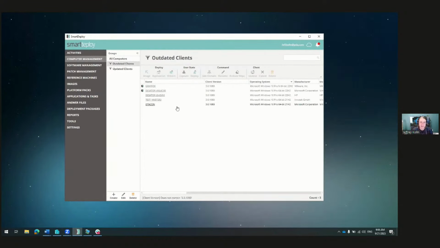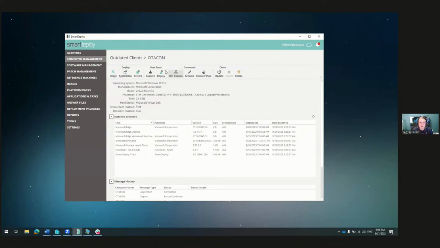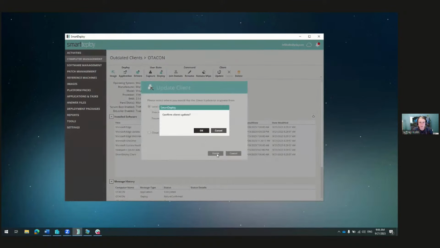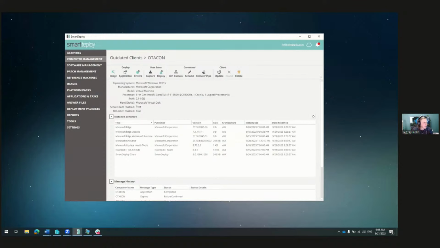So to show that this will update automatically, I'm going to kick this off. I'm going to select this client and push the update to this client here. And that's the SmartDeploy client update that we're pushing out, correct? Yep, that is correct.